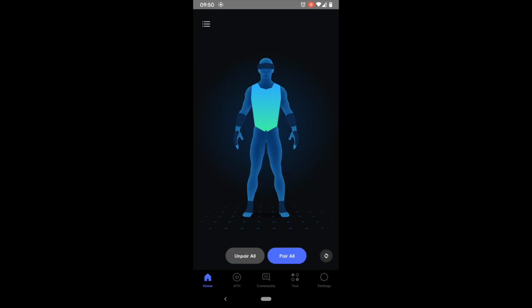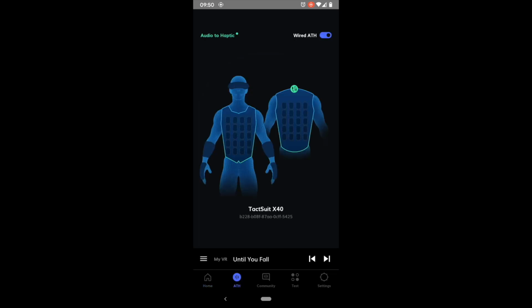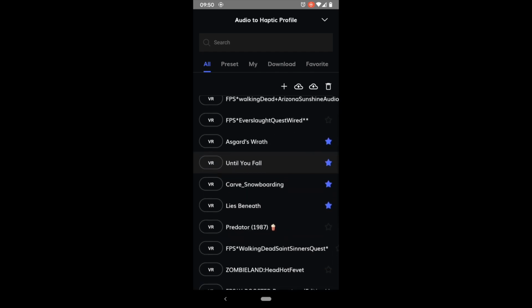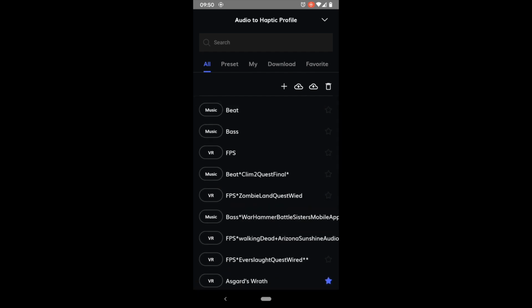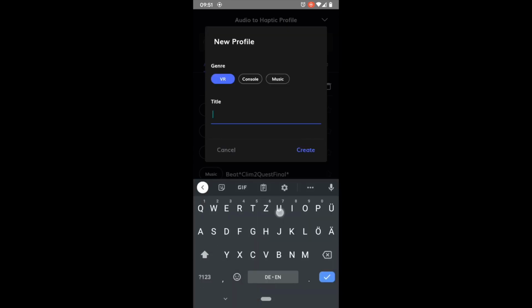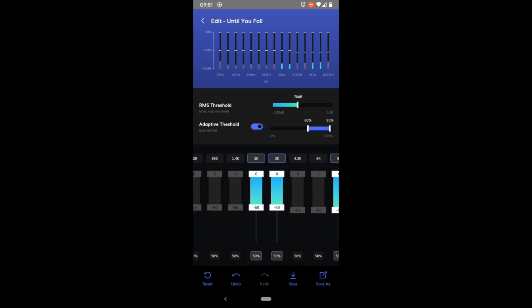Let's jump into the app now. When you click on the ATH tab at the bottom, and then the hamburger icon on the bottom left, you can see a list of your locally available profiles. To create a new one, we just click the plus sign and pick a genre and title. The first thing I usually do is to deactivate all the channel feedback so I don't get distracted. You will probably have to scroll sideways for that.